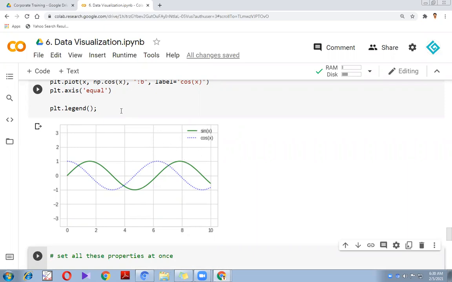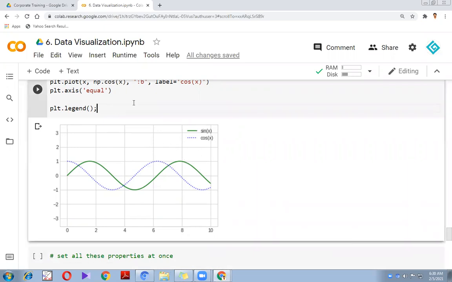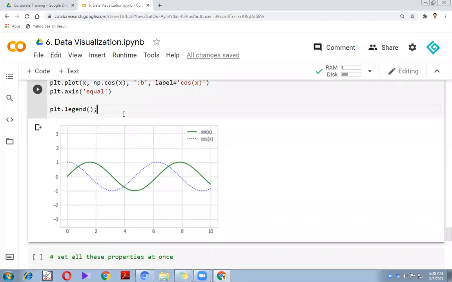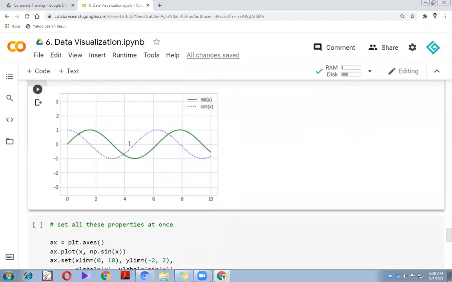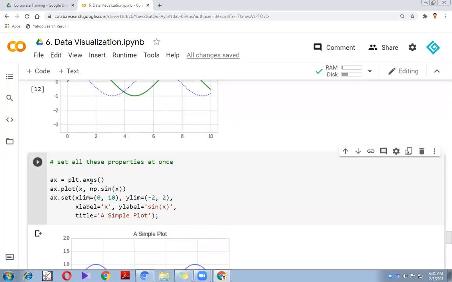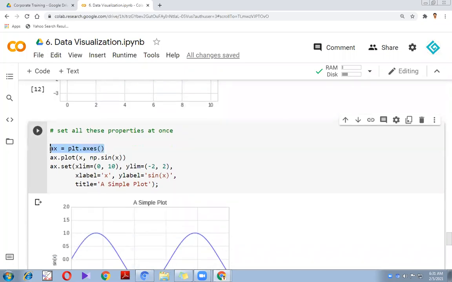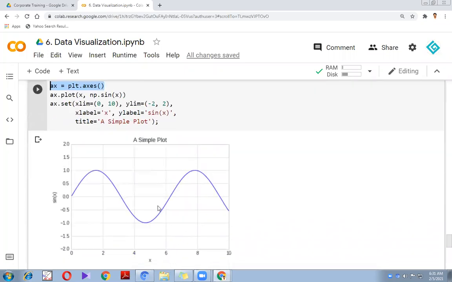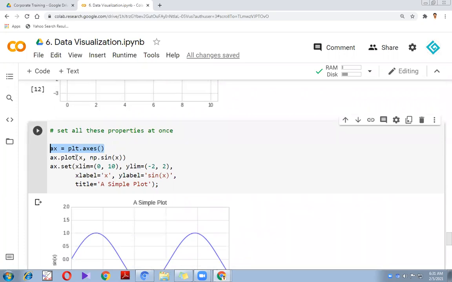Okay. Now, so far we are defining all the things one by one, I mean manually, in a customized way. Now, suppose we want to set everything in a single block. How to do that? ax equal to plt.axes. I told you that this is going to create the default axes. Then ax.plot(x, ...). So this will plot this curve.